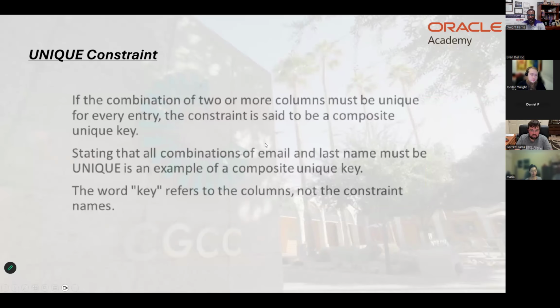If the combination of two or more columns must be unique for every entry, the constraint is said to be a composite unique key. Remember that, just two or more columns, that's where you use the keyword composite.